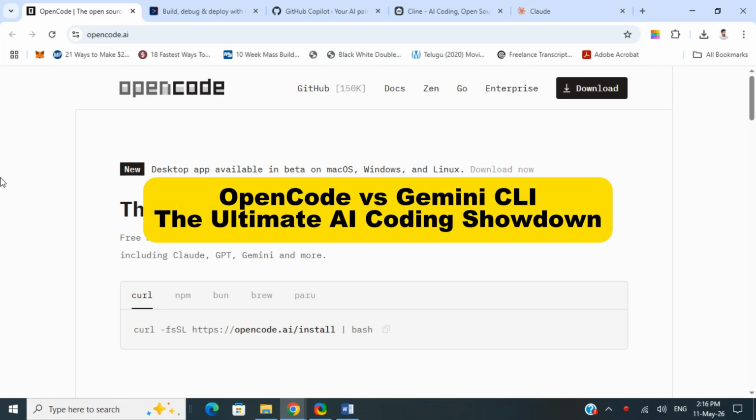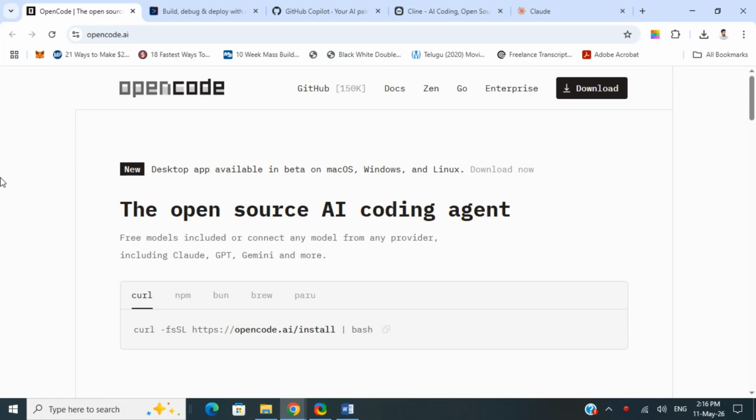Two AI coding agents, one terminal, zero mercy. So today we are putting OpenCode and Gemini CLI head to head.